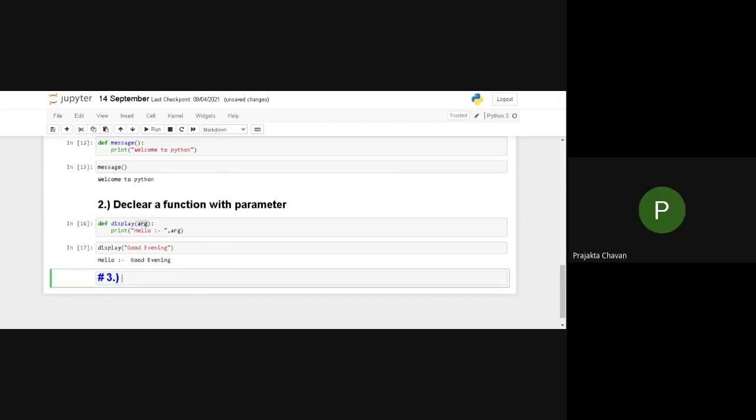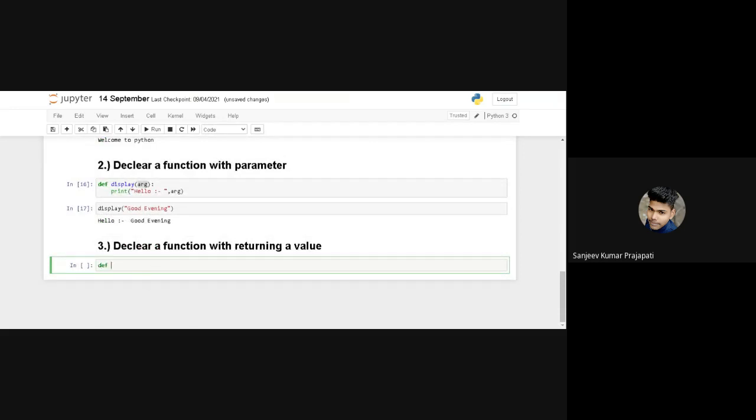Okay, so the next function type is to declare a function which returns a value. The syntax is def outcome, and again it takes one argument like x and returns x plus 1. Then opt equal to the function outcome, pass the argument 15 and print opt.